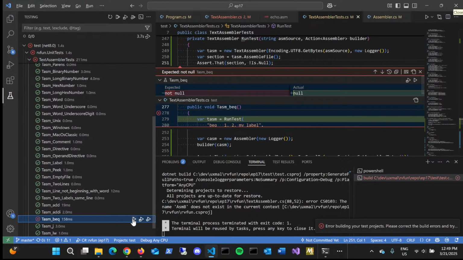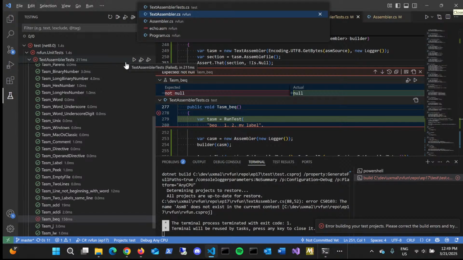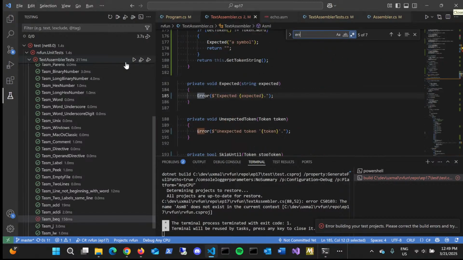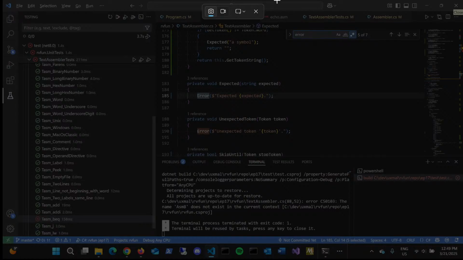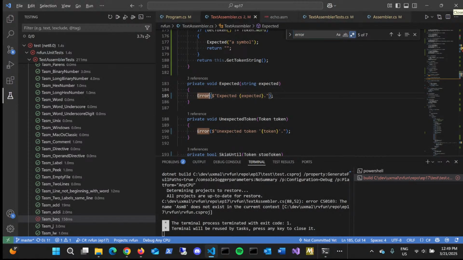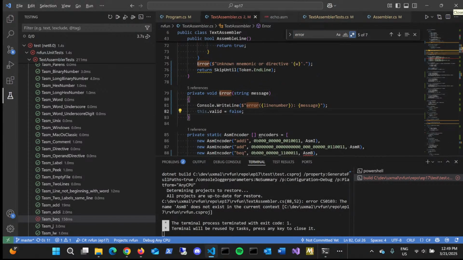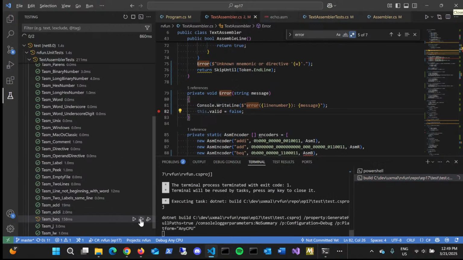And it fails. And it fails because there was an error. So now we need to figure out what the error was. So let's put a breakpoint in our error function. Right here. And let's run our test under the debugger.